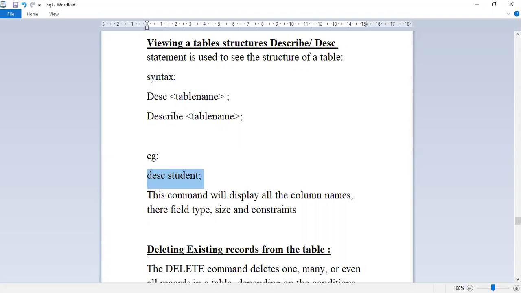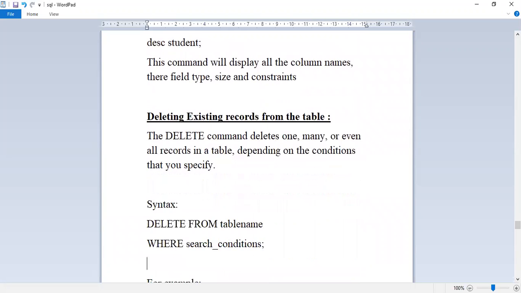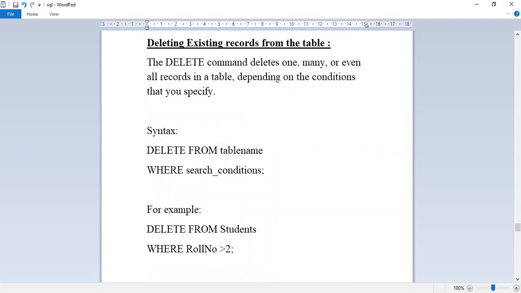Now, let's move to the next topic, that is the DELETE command. If we want to delete existing records from the table, the delete command comes into play. This command deletes one or more records from the table depending upon the condition. Syntax of the same has been highlighted on your screen. In this syntax, first we will use the DELETE keyword, followed by the FROM keyword, and then the table name. In the next line, we will write WHERE and the specified condition if there is any.